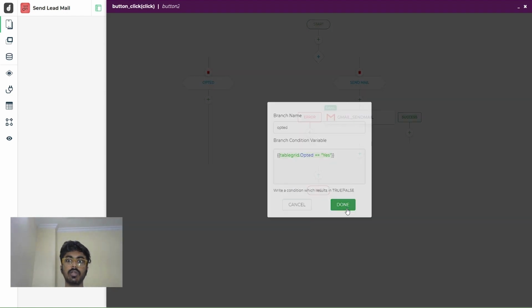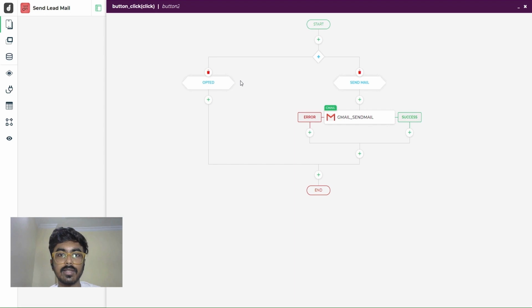So whoever selects opted as yes, the branch will shift to this. Now what happens is that in the table column, if we select a row which has opted as yes for news and updates, this button event will be triggered on both sides of the branches. So it will be happening in a parallel way.